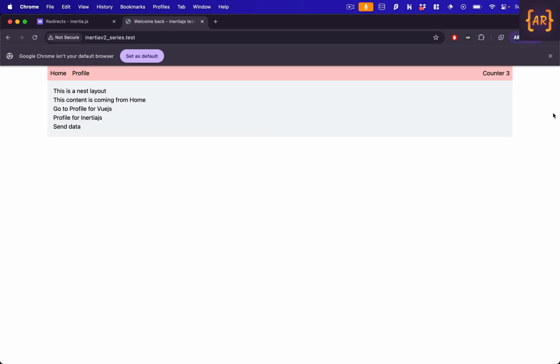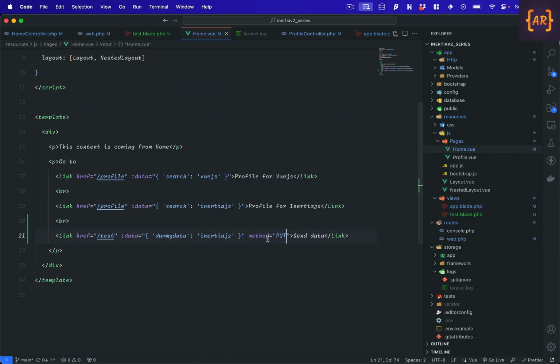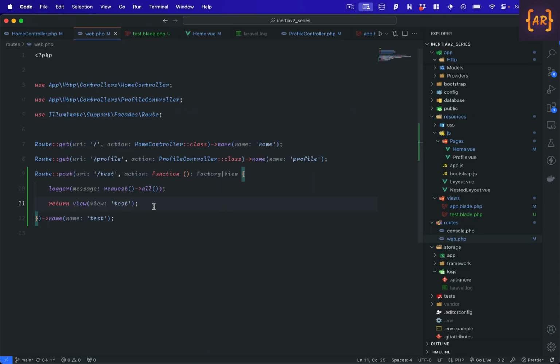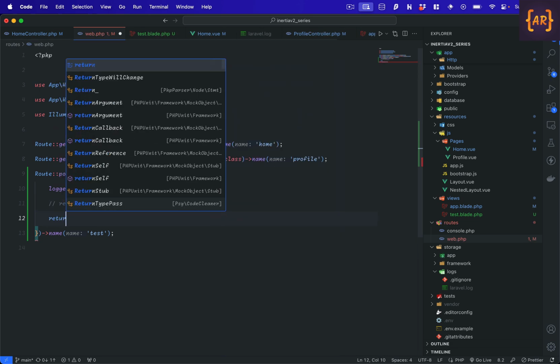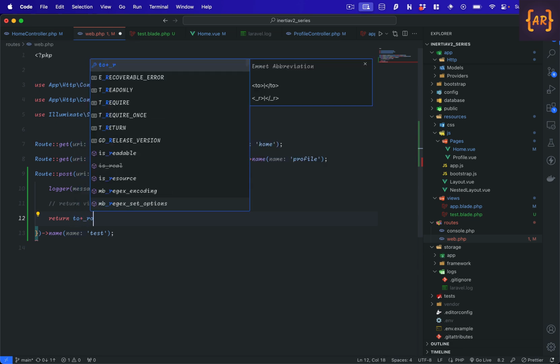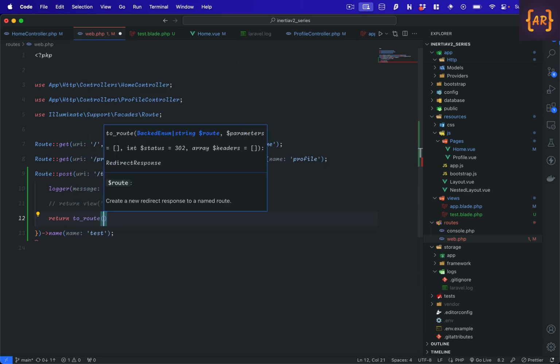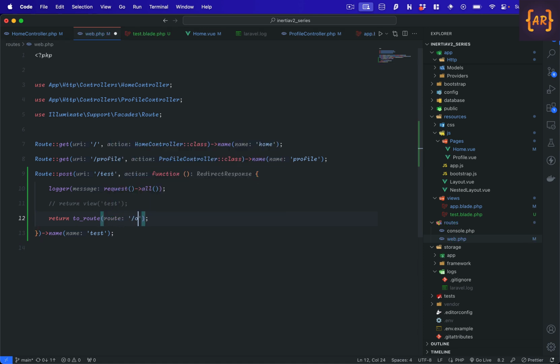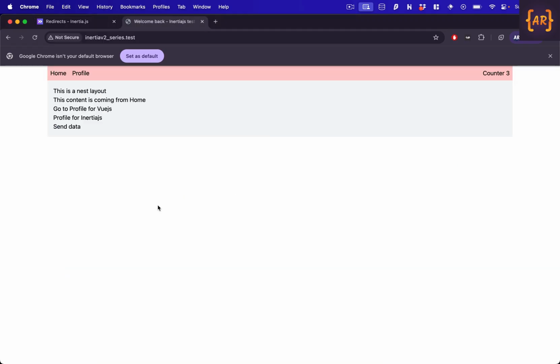So you need to understand that if at any point of time your application is showing content in a pop-up, that basically means Inertia doesn't have a clue what kind of response it is. But when it comes to redirects, we can redirect to, let's say we don't return a view, but we return to route, which is slash, or maybe we do profile because we will be on the home route. Okay, and I'll just refresh and do send data.